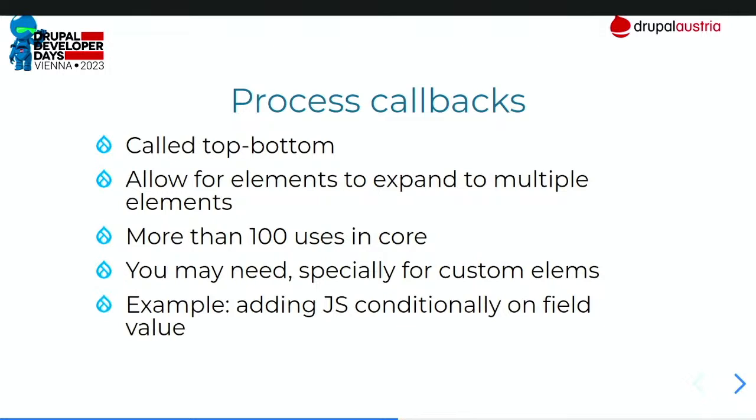One of the typical usages is to expand elements. For example, you have a date element. You can declare on the form API in the previous stages just one element with the date and all the configuration. But when you are going to render that element, you need more than one element, because, for example, you will need a text box for the month, for the year, and for the day. And the process callback is able to get one of the elements and expand it to 3 elements.